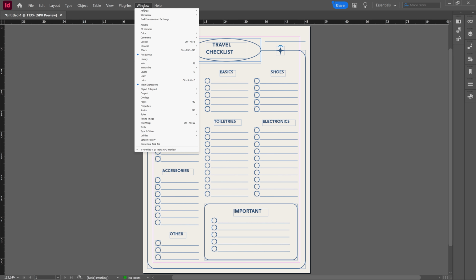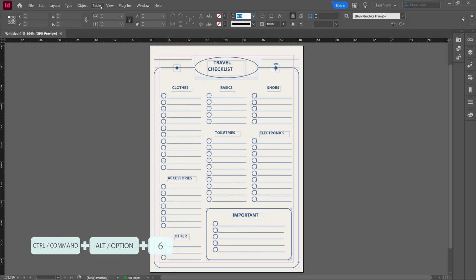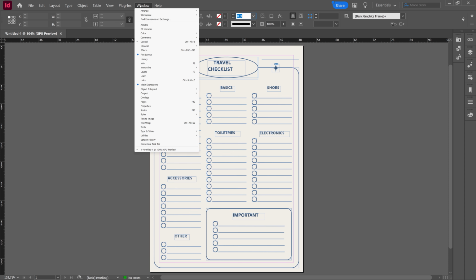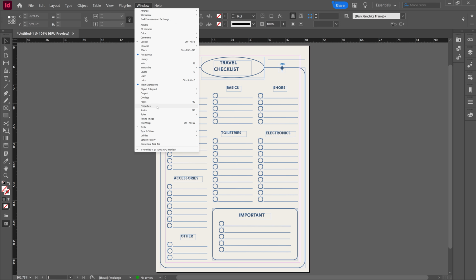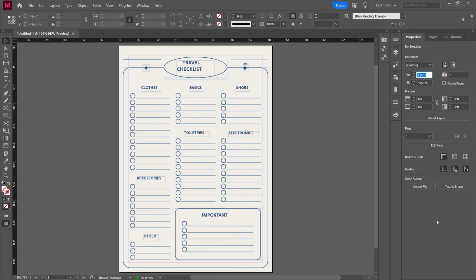So first we're going to go to Window, and I'm going to show you how to put separate toolbars back. So in Window, we're going to choose Control here to get the top toolbar back. And then we're going to go to Window and choose Tools to get this left toolbar back. And then the third one, Window and Properties to get this right bar back.